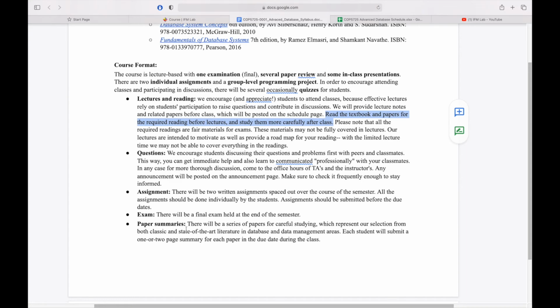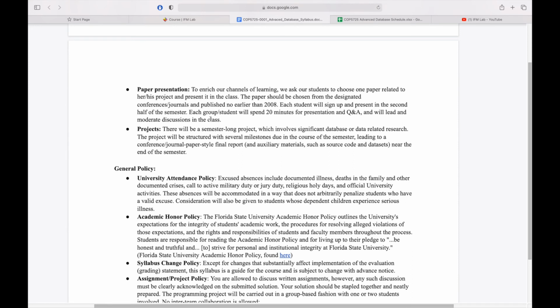And the paper summaries. There will be a series of papers for careful studying, which are from both the classic and the state-of-the-art papers on database systems and data management areas, and all students may need to write and submit a 1 or 2 page summary for each paper before the due dates. We will show a schedule later for the due dates. As well as the paper presentation.